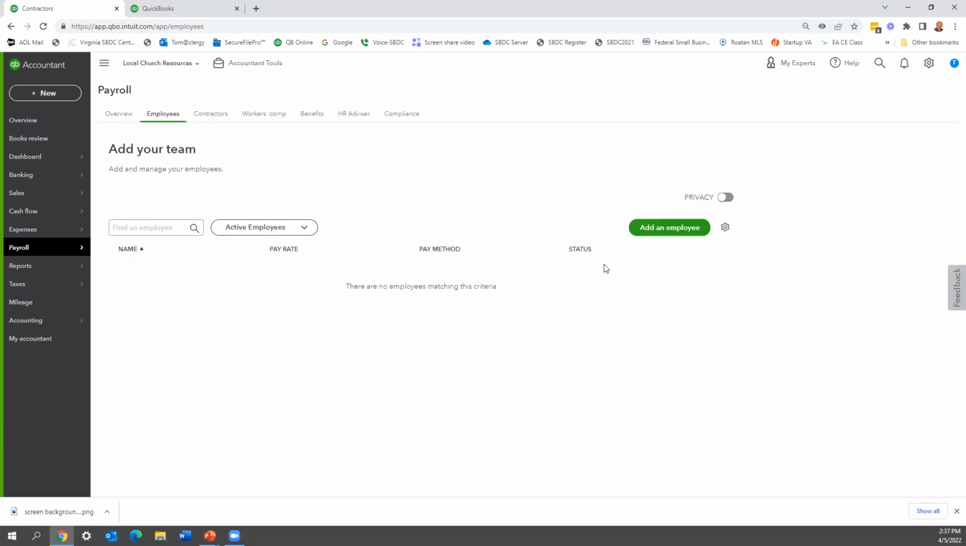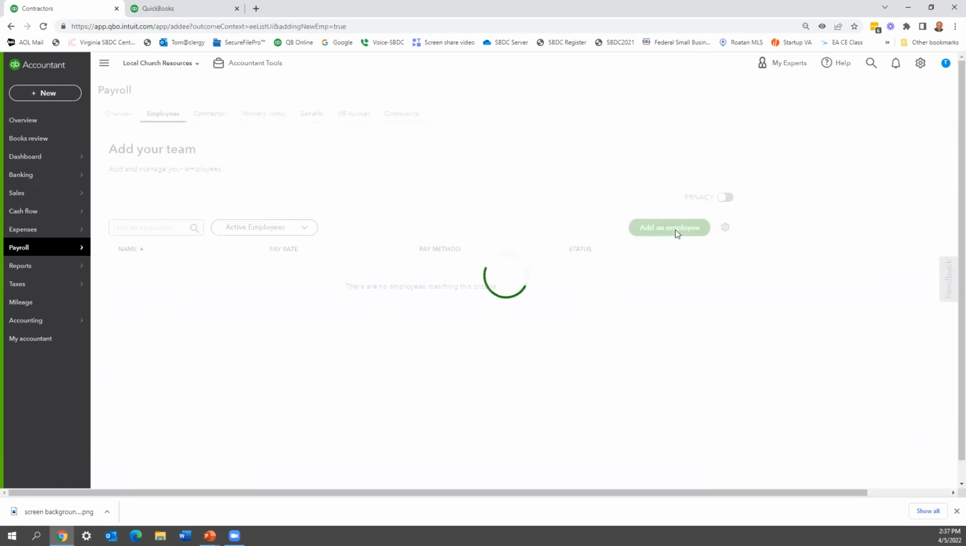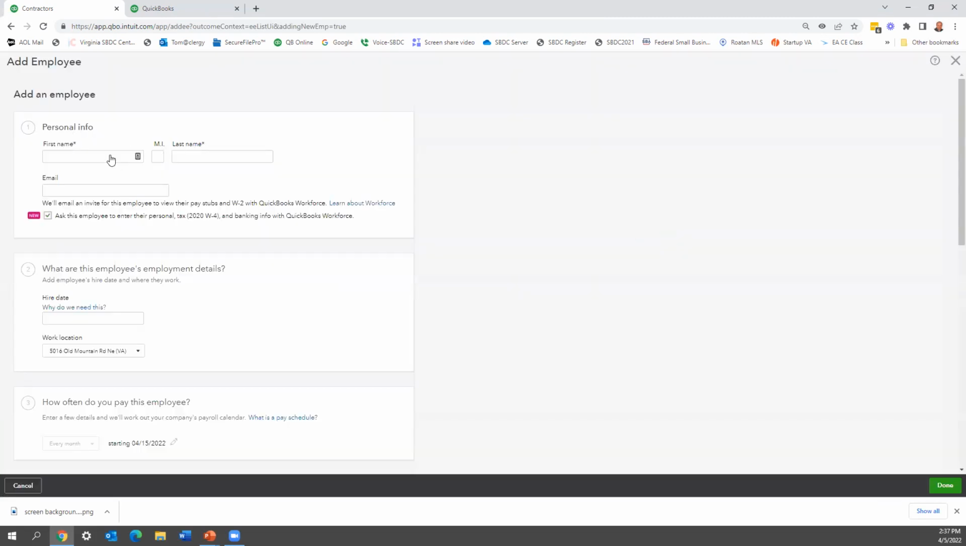So let's go ahead and say you now want to add an employee. So we're going to hit add an employee. The first thing we're going to do is put a name in here. I'm just going to put my name in here and my email address. All right. So remember this little button here. I said, if you click on that button there, I'm going to have to, as the employee, fill out all the information.